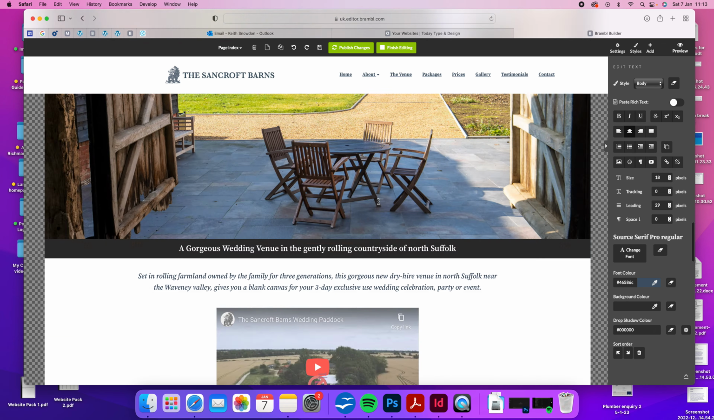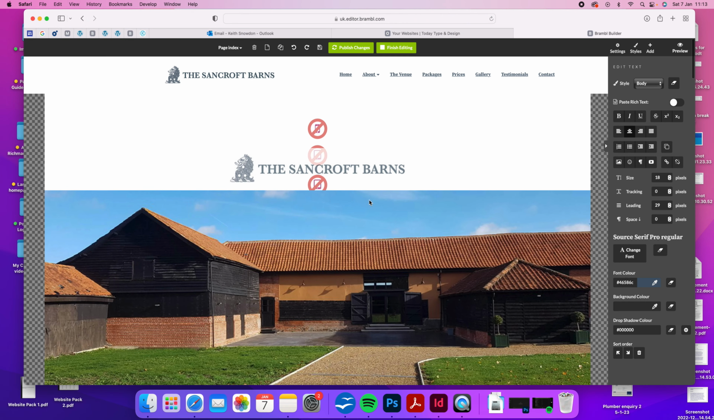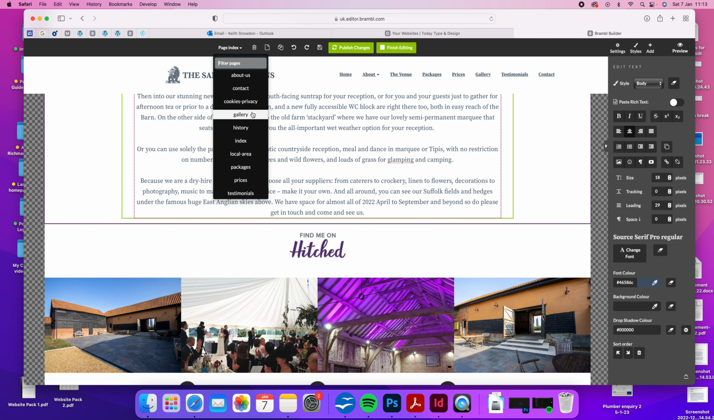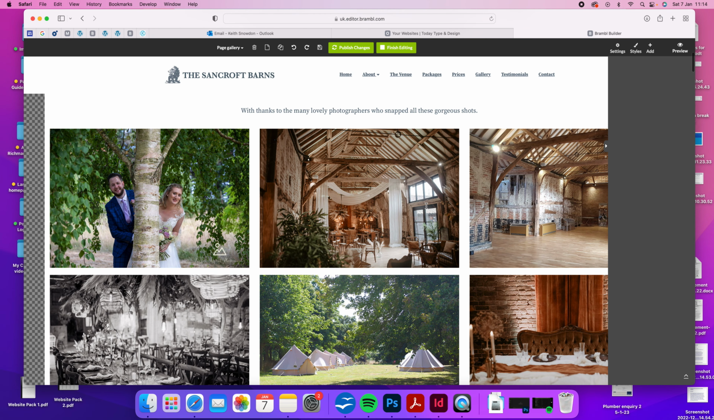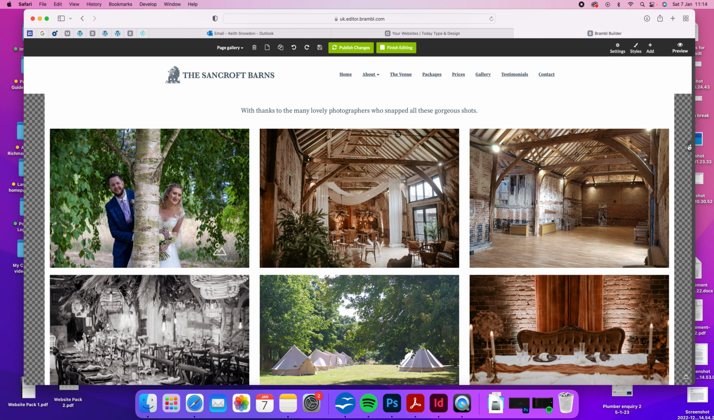But going back to the gallery, up in the top here, it starts by loading the home page. We want the gallery page. So in the top menu, click on gallery. And then basically the gallery page will load. So there may be some images on here now which you want to delete, which is no problem. So I thought I'd basically just show you how to do that.